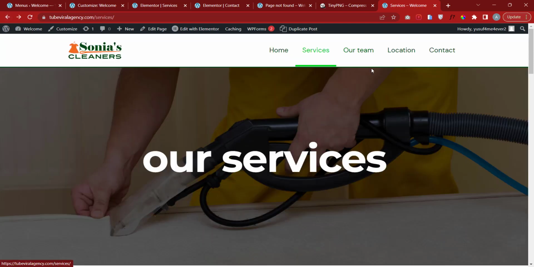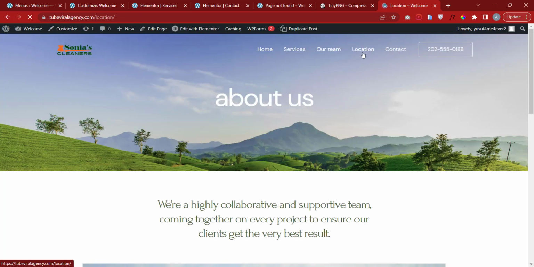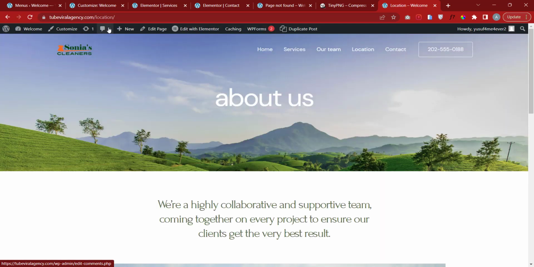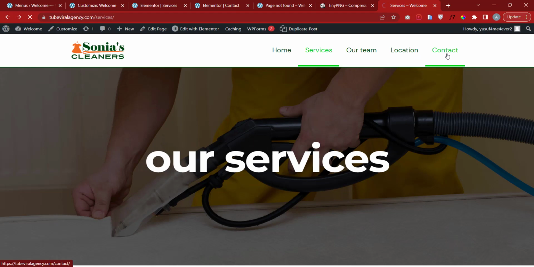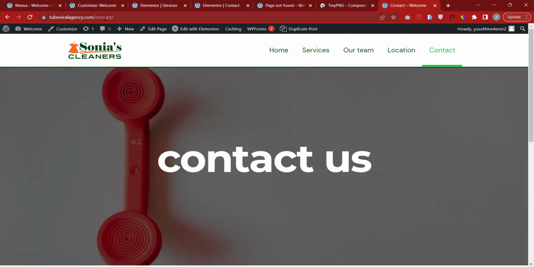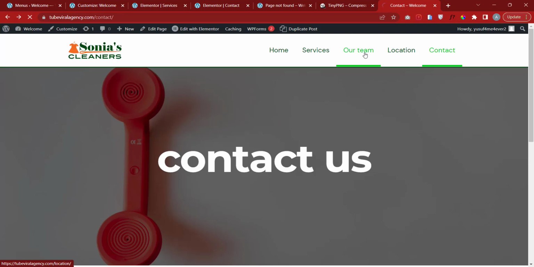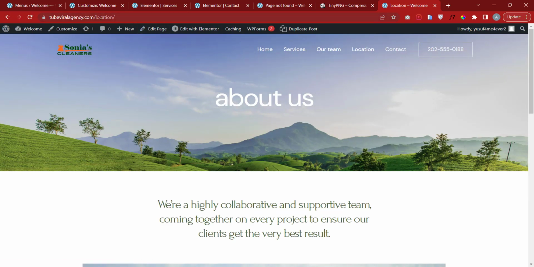And you should take note of something. This our team here, if I click on it, you can see it is showing a location. Our team is connected to location. Okay, let me go to location itself. Location too is location. You can see there is an error. So let's go to contact. Contact is correct. Contact is contact, as in this slug. But for location slug, it is location, which is correct. But for our team slug, our team, it is still location.